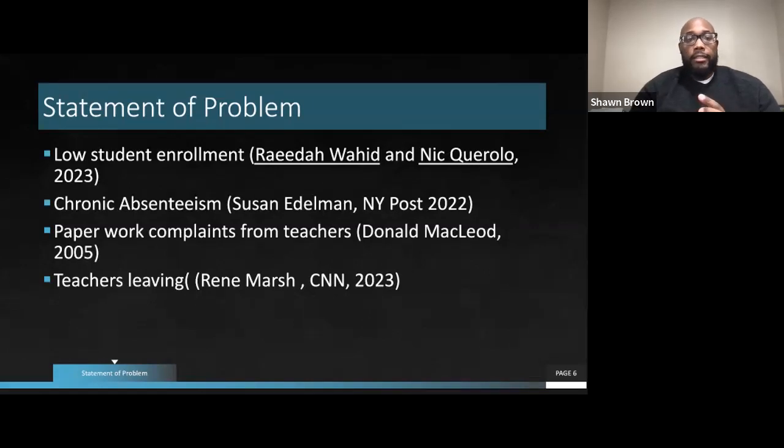Next is paperwork complaints from teachers. Teachers have historically talked about being burnt out because of the amount of administrative work they need to complete.